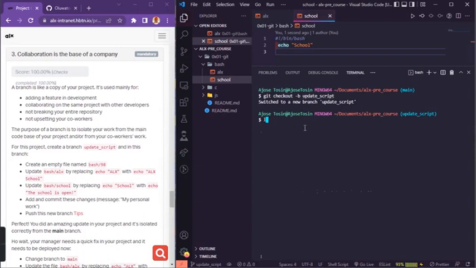For example, if I just put in ls here and I say I want to see everything in this update_script, if I hit enter, as you see, I have this inside. I also have this inside. These things are also available in here as well.